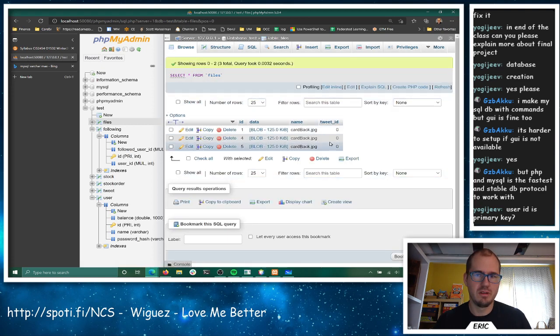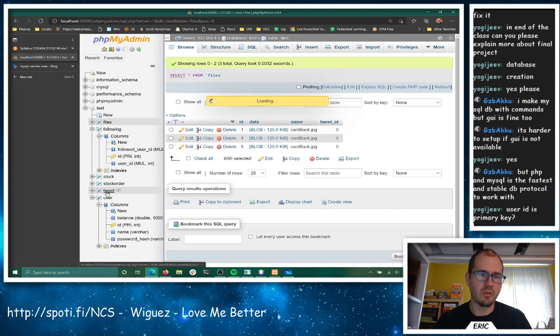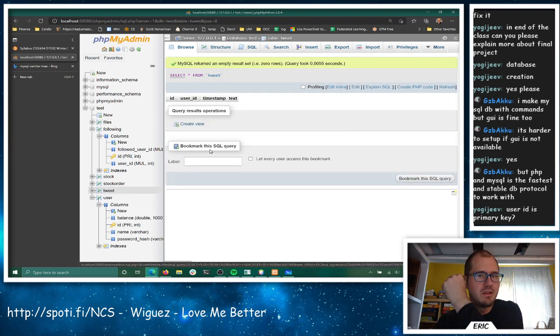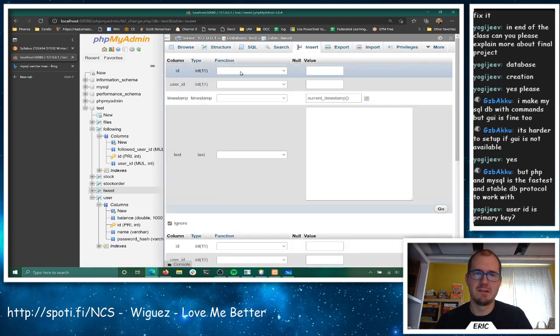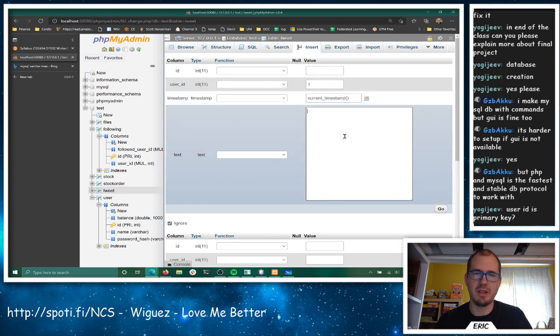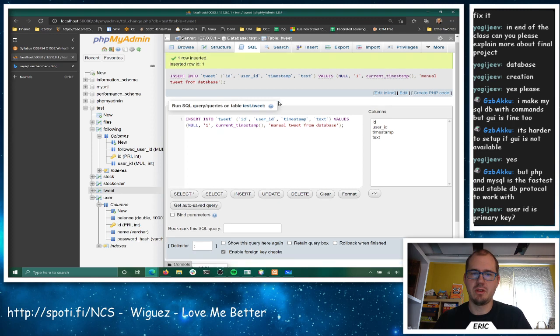We have to add a tweet real quick because it has to reference something. If we add a foreign key, it has to exist. So let's add a fun little tweet. Let's insert some data. ID, we can leave it alone. User ID, we'll put in as 1. Timestamp is current timestamp. Manual tweet from database. We'll say go. And now we should have loaded all that data in.